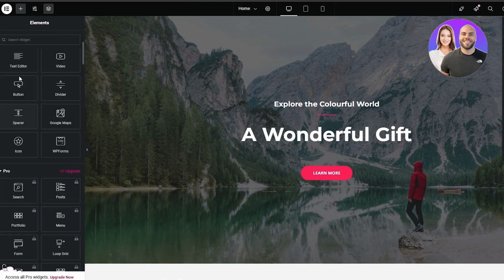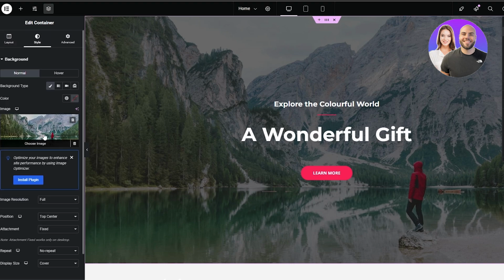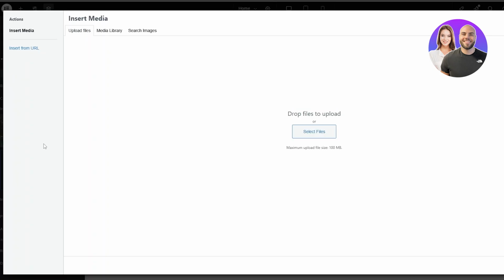Just simply click on it, right? Or just select the whole structure by clicking on this button, and it's going to select it. On the left hand side, you're going to have your options. Here you want to go into style. Here you will find the image right here. Just simply click on choose image.